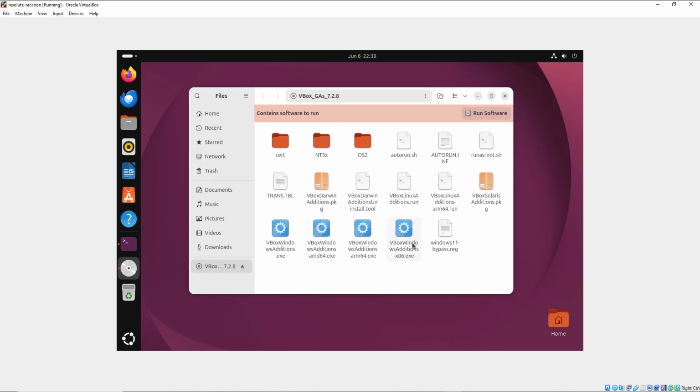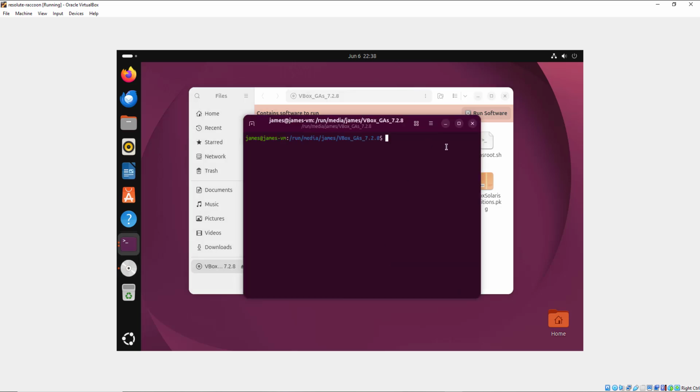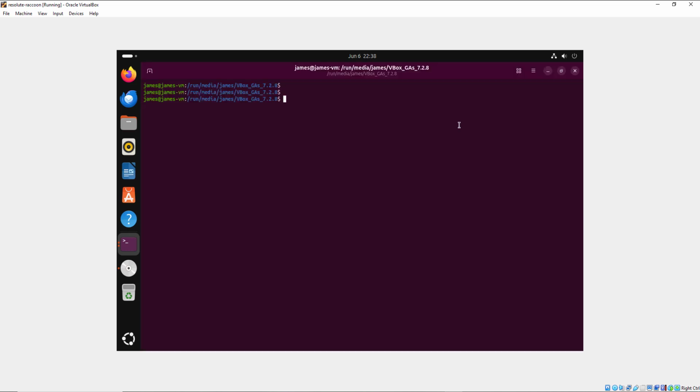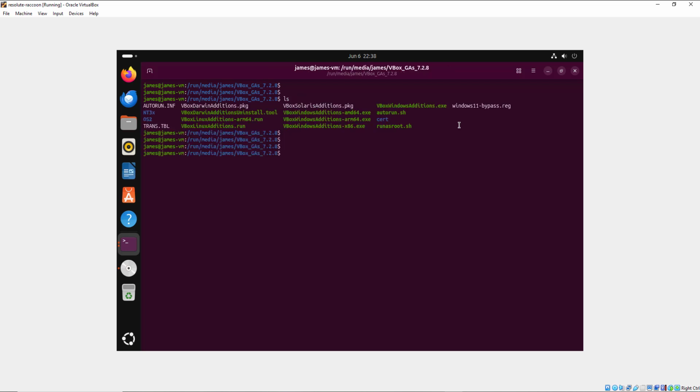Okay, so we are going to run the Linux executable here. So what I'm going to do, I'm going to simply open in a new terminal. So this is what we have. So I'm going to maximize this. So I'm going to use the ls command to list what we have currently. So these are the files inside the CD image. So this is what we are going to run. So this is the installer we are going to run.